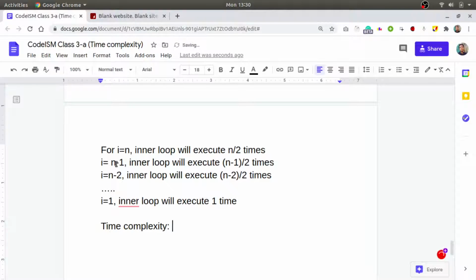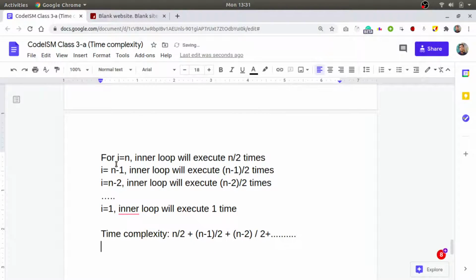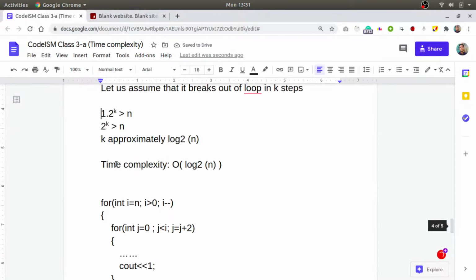So the time complexity would be n by 2 plus (n minus 1) by 2 plus (n minus 2) by 2, and so on. If you try to sum it, you can take 1 by 2 common, and you will get something like n plus (n minus 1) plus (n minus 2) and so on. So again, it would be the same as the previous case, big O of n square. If you feel any ambiguity or confusion here, you can always write in the comments.